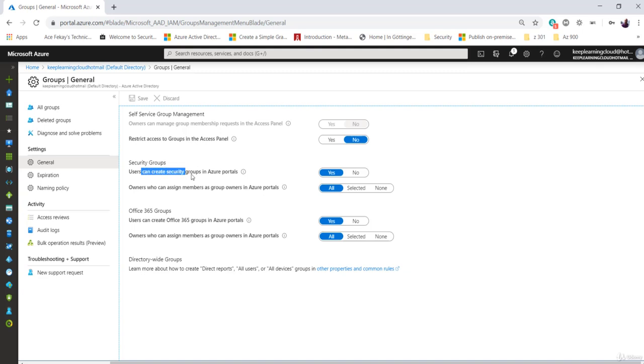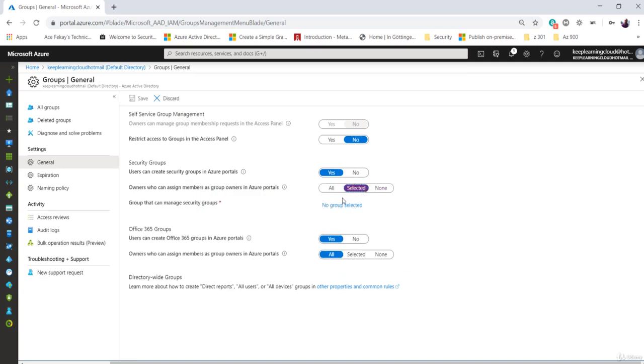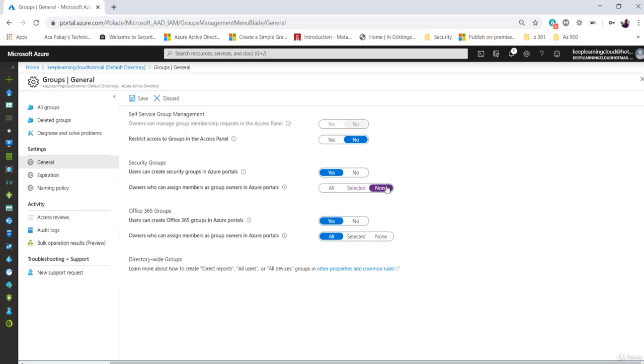Can the users create security groups themselves? Can the owners who assign members as group owners in the Azure portal, can they do it or not? If yes, you can then go ahead and select a particular owner here. Okay, so I'll select none. Now that was about security groups. Now we have certain controls on Office 365 groups as well. You get the same options as you have for the security groups.